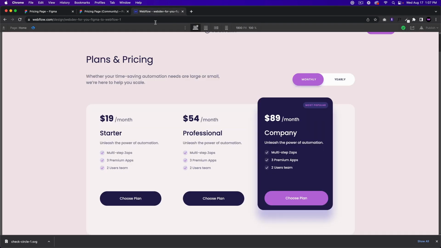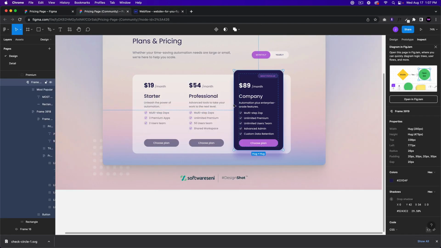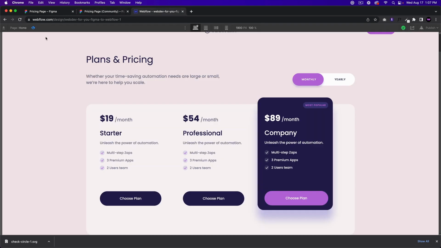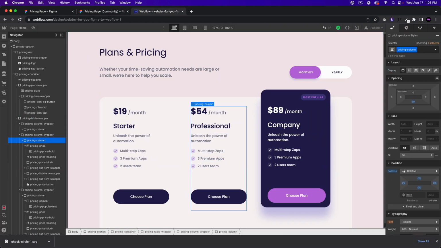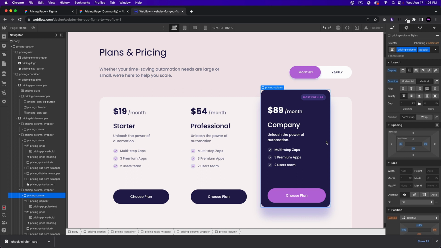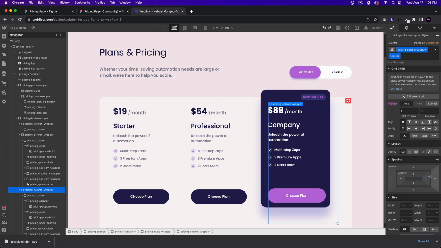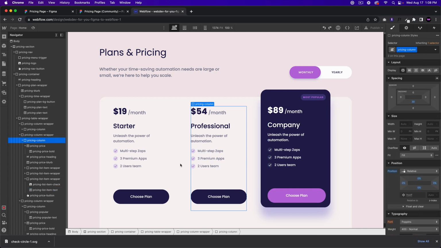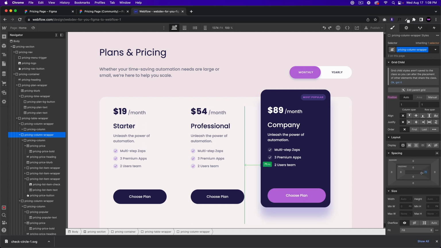That's not looking bad. These cards still feel a little bit too wide, so I'm going to go into the column and let's see, popular. Let's go to the pricing column or the pricing wrapper and then add. I'll select the one that doesn't have the combo class so it applies to all of them. And that one's not working. I'm wondering if I want to set a specific width to these, maybe 30%.